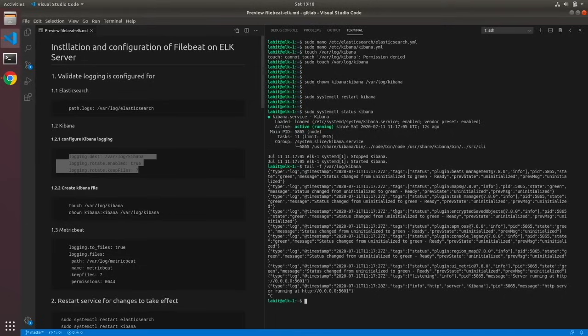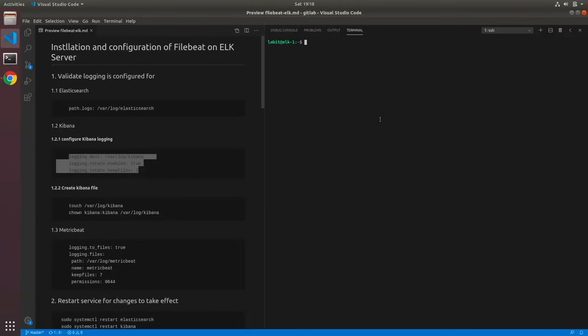So let's exit out of this. Let me clear from here. Now the next bit of the ELK stack we've installed on this server is Metricbeat. So let's double check that Metricbeat is configured with logging. So sudo nano /etc/metricbeat/metricbeat.yml.